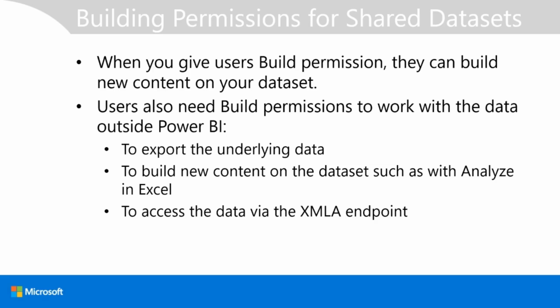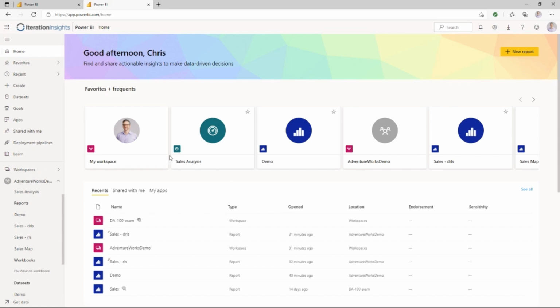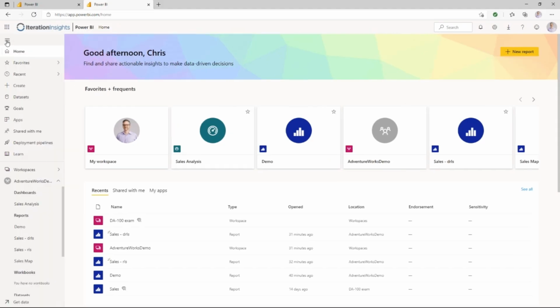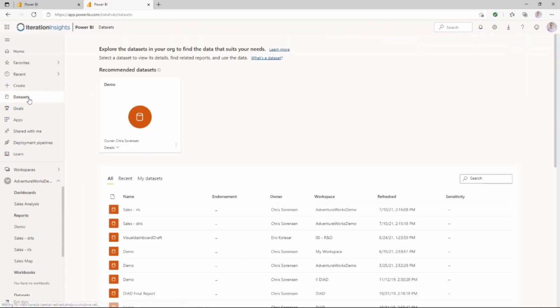So let's quickly show you what this looks like in the Power BI service. Okay, so I'm in the Power BI service, and if I have the navigation pane open, so right now I have the navigation pane closed and I open it back up again, I can see this section here called Datasets. So if I click on that, I can go and explore the datasets in my organization to find data that suits my needs.